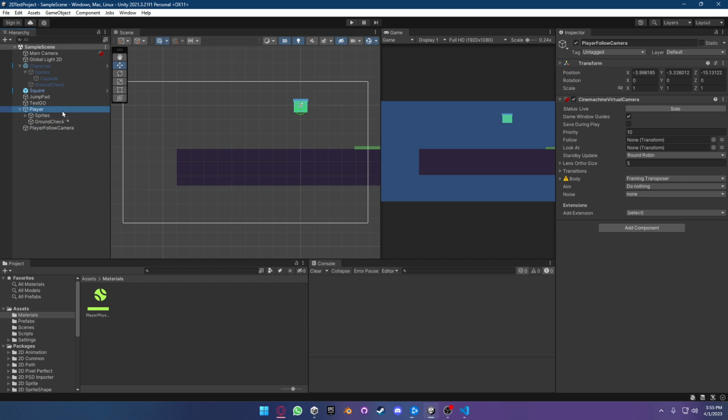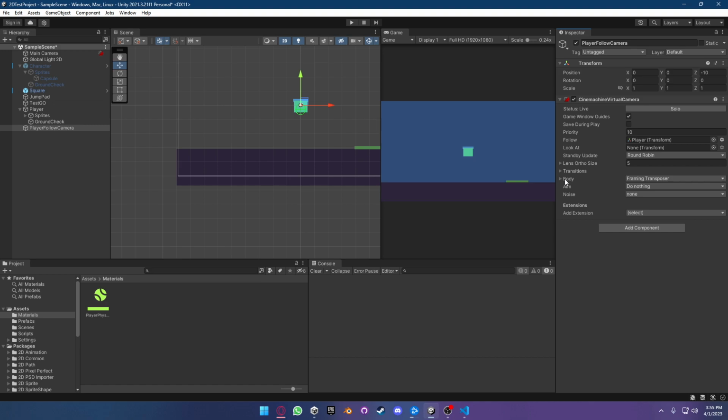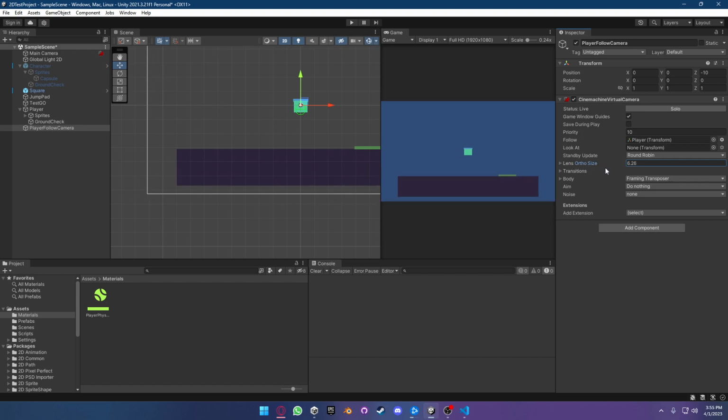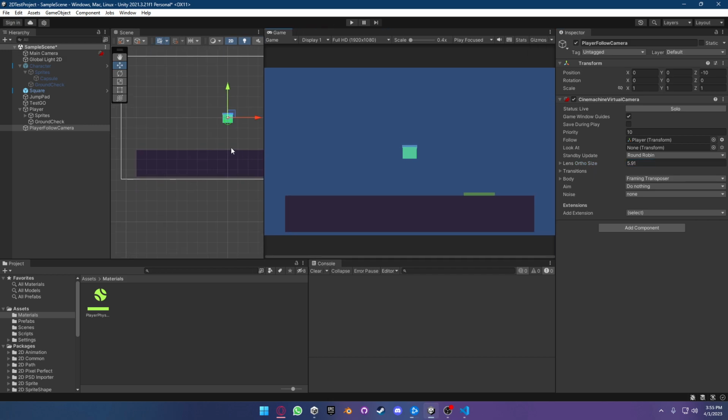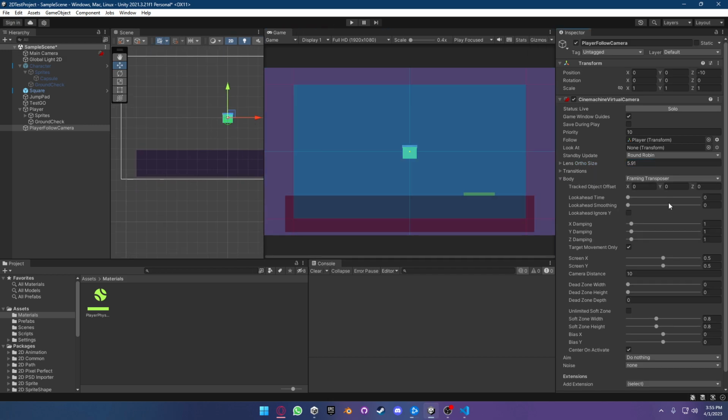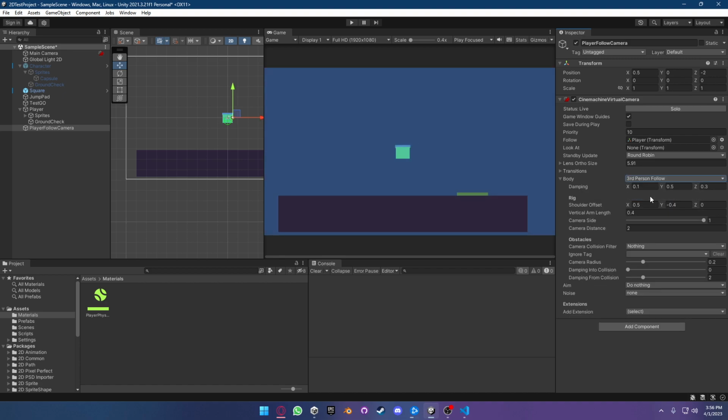So we can drag our player into this follow section here, and it'll fix our error. And you can, for example, now adjust the lens ortho size here. That's technically the zoom in and out. So I'm gonna place it like there maybe. And then if you open up this body, that's where you can actually move it around and so on. So we're gonna go to third person follow.